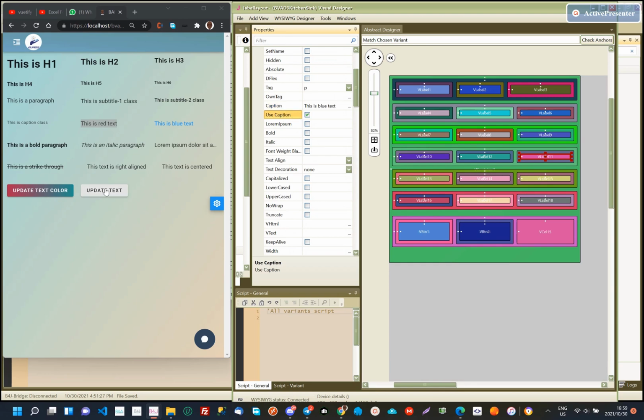To update the text of the paragraph, we need to check the use caption property. This ensures that our V label can be dynamically changed at runtime. We have just changed the text color of the red paragraph to green, at runtime. This uses a binding to the class attribute of the element.